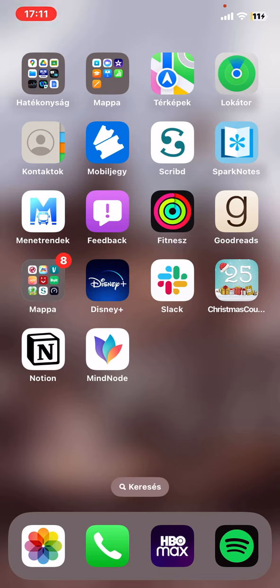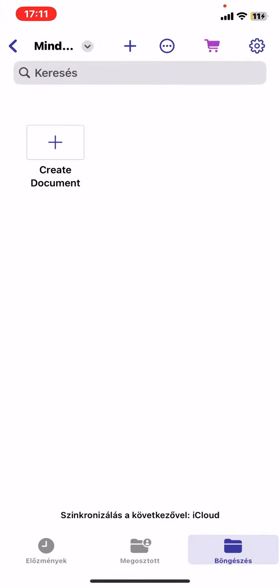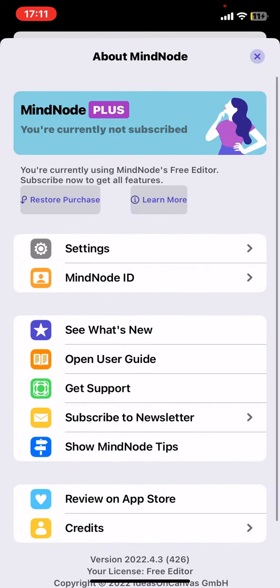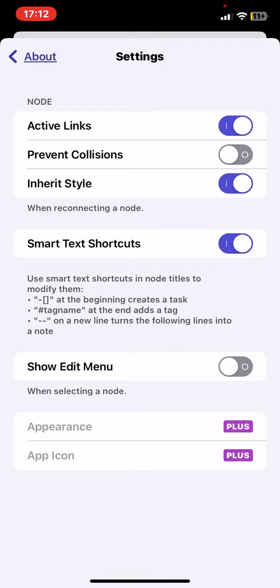First of all, open the application on your phone. Then click on the settings button at the top of the page on the right. And then click on the settings button. And at the node section, look for the smart text shortcuts button. And to enable this, click on the white circle next to it. And once it turns purple, this function is enabled.